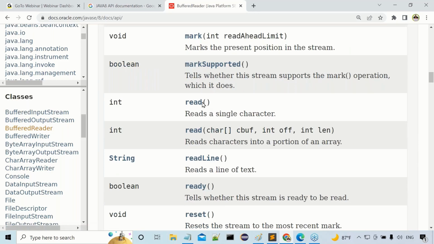If it is suitable, then I'll go down to the methods. Which method do I require? How to create this particular object is available here. Then I will look at which methods and constructors are available. I can get everything from this, and then use these methods, interfaces or classes as part of my application development.